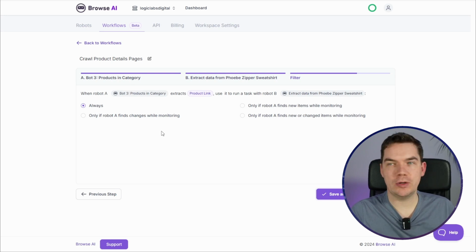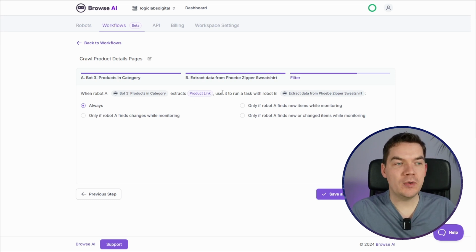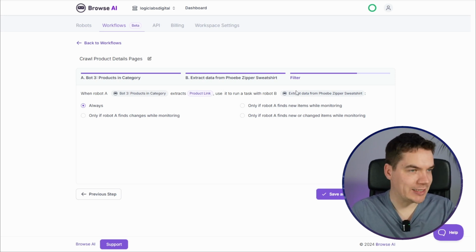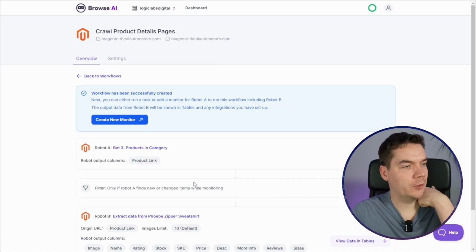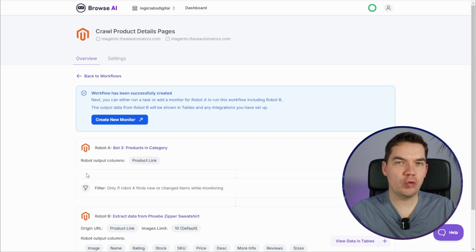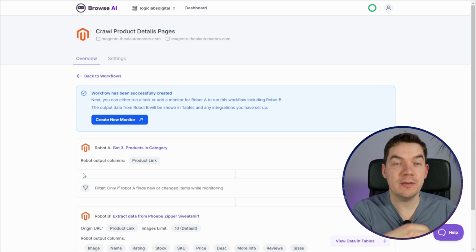And then you just need to decide when you want the second robot to be triggered. So when robot A extracts the product link, use it to extract out the product details from the details page, every time, or only when changes are found, or only when new items are added, or when new items are added or changes are found. So we'll do this version of it. And then you can save and enable that workflow. And now you've daisy chained two robots together, one that goes to the category page and pulls the links, and then the second extracts all of the data from those individual pages.